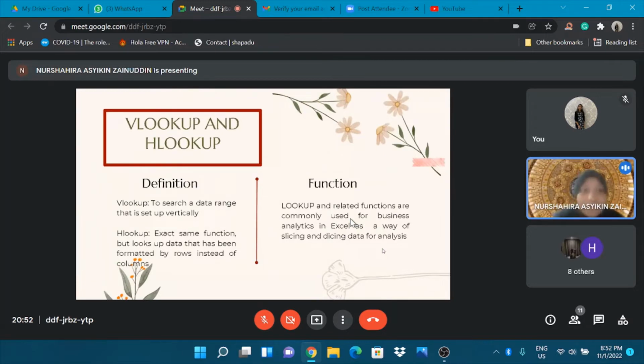Okay, what is VLOOKUP and HLOOKUP? VLOOKUP stands for vertical lookup, one of the methods to find an answer in a vertical position, and the answer must be in a column table. VLOOKUP also searches a data range that is set up vertically. Next, what is HLOOKUP? HLOOKUP stands for horizontal lookup, one of the methods to find an answer in a horizontal position, and the answer must be in a row table. HLOOKUP is also a lookup function but looks up data that has been formatted by rows instead of columns.